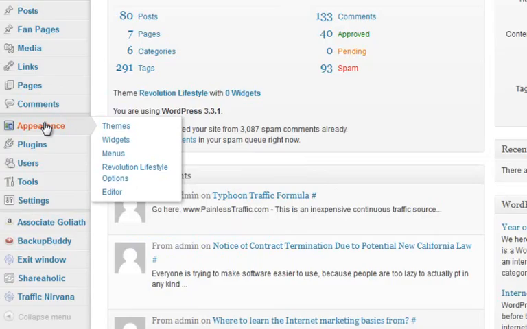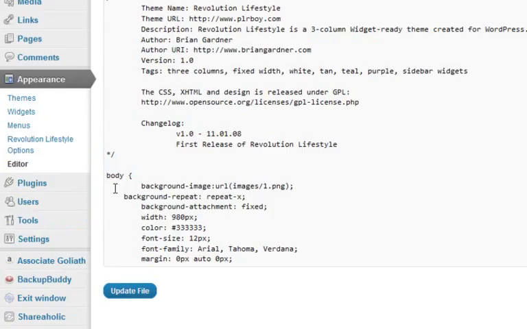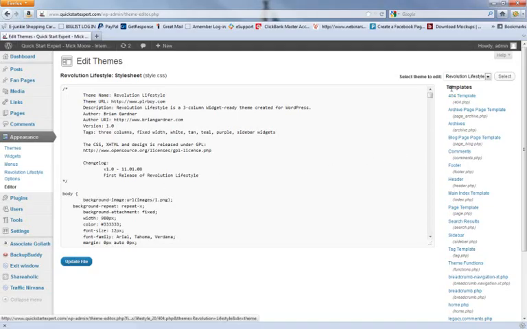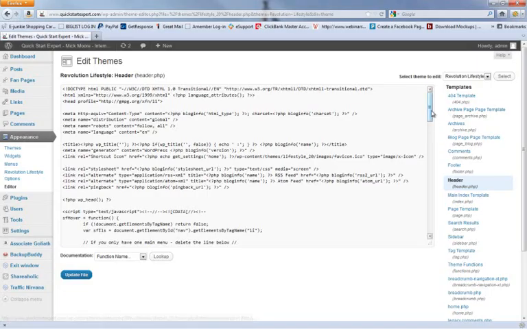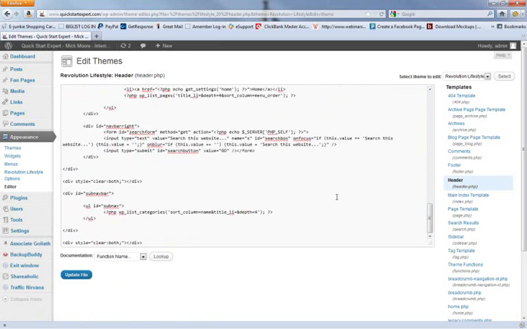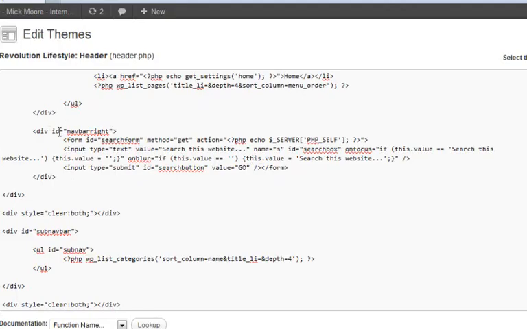We go to Appearance, Editor, click on Editor. We're going to go over under the templates here, and we're going to go to our header.php. We're going to scroll down to the bottom, and you can see at the very bottom down here we got nav bar right, and it says form ID. So this is where our form is.